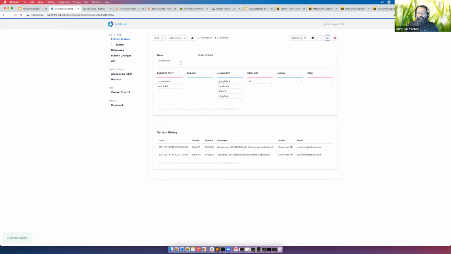And that makes sense because we're talking about a website ACL. It wouldn't make sense to do it for an API ACL, because in some cases, APIs are not to be used by only humans, but perhaps also by third parties and other servers.